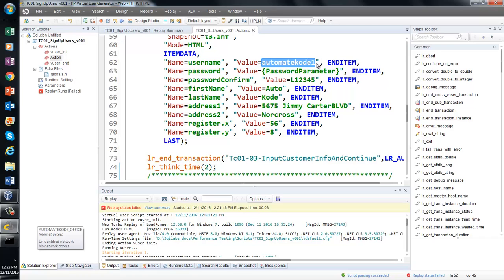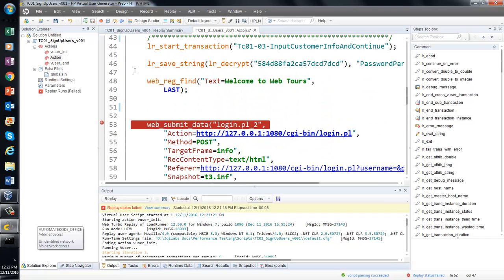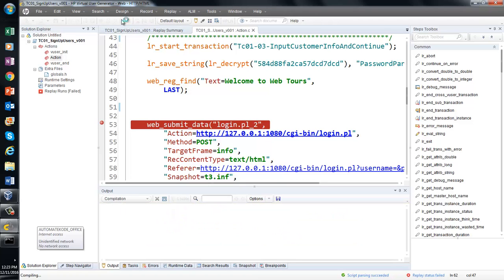Instead of automate code 1, I have to give another one, automate code 2, right? But automate code 2 is also registered. So I will have to give something that is not already registered. Let's say automate code 20, and let's put a breakpoint here and try to execute it.